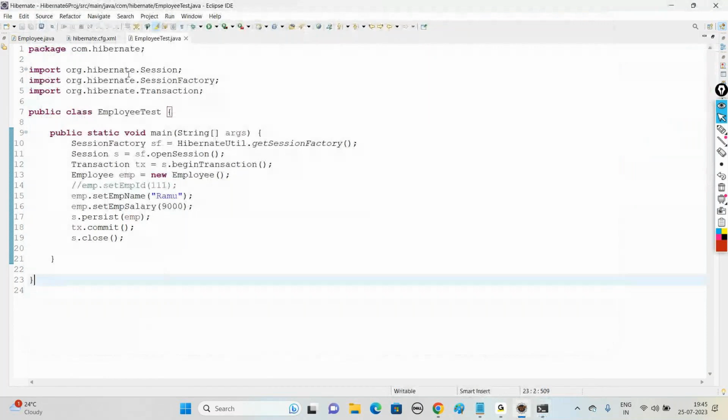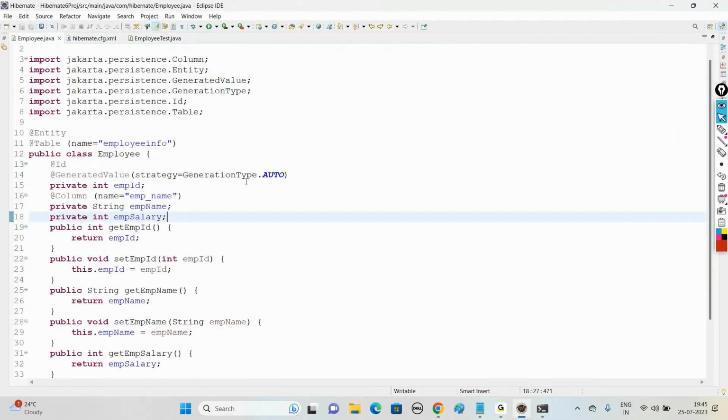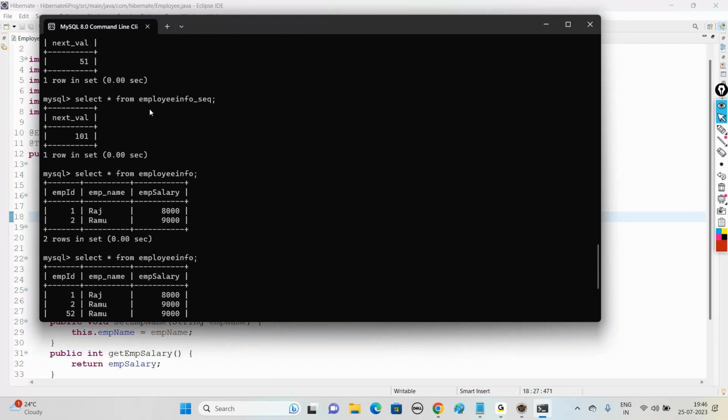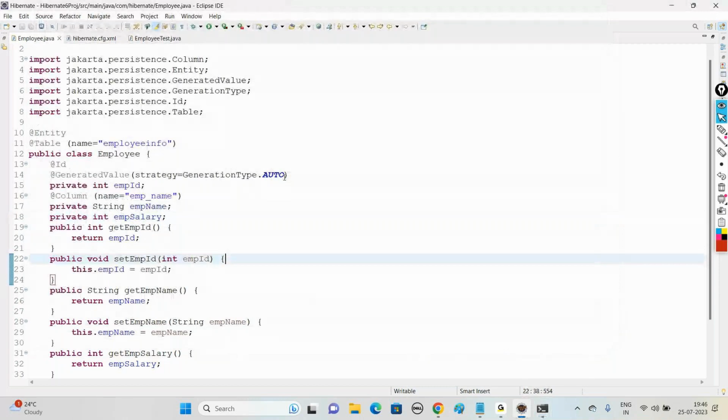So when you go with Auto, what is the sequence name it has created? This is the sequence name it has created: employee info underscore sequence. Now I want to change the sequence name. So when you want to change the sequence name, what do we have to use here? Comma generator equal to emp underscore id, emp id generator.